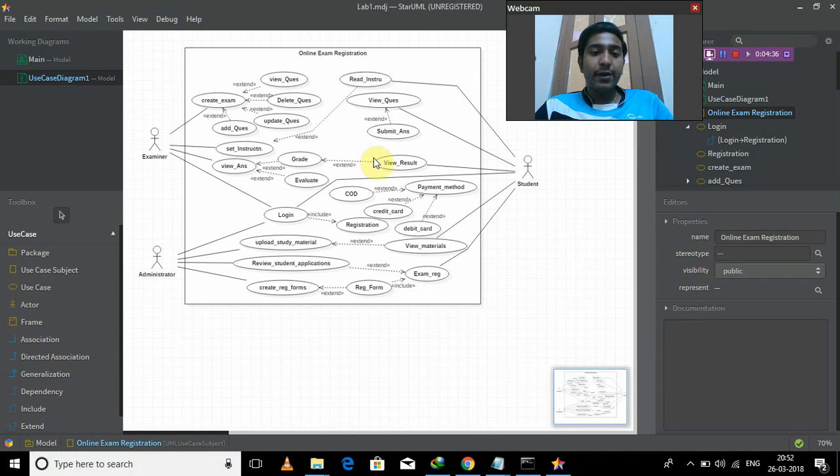After that, it comes to read instruction. Read instruction also extends from set instruction. We know that in the instruction we can read it also, so it consists of read instruction. Then submit question. We know that after submitting our question we can view the question also, so it consists of view question. Then result: the result can consist of grade, we know that. So we use this extend property here.